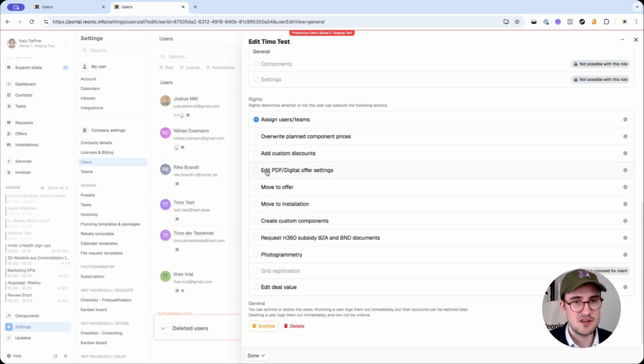Next, the PDF and digital offer settings. This is also quite an exciting one. If we tick this, a person is able to change the PDF and offer settings within a planning. So without needing to go to the settings, he or she can make changes like switch to a different cover letter, or change the order, or take out a few chapters, or even add a few chapters just for a specific project.